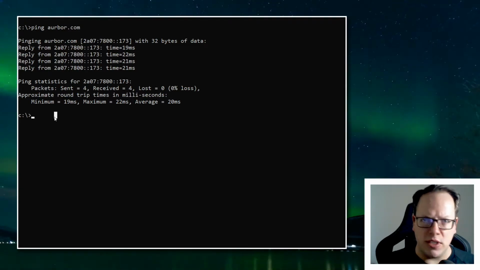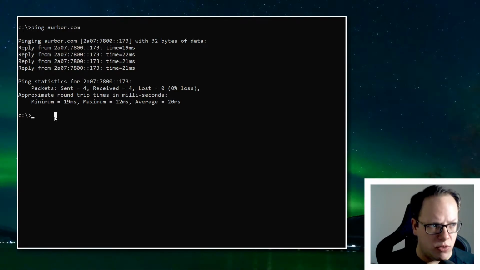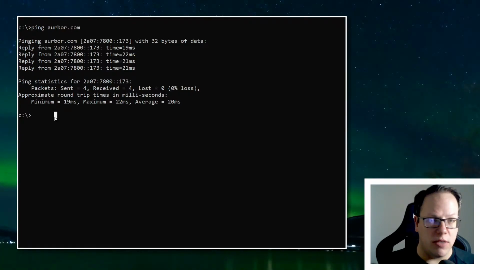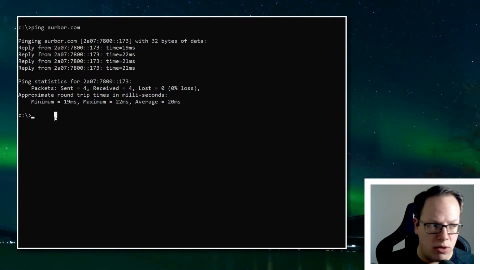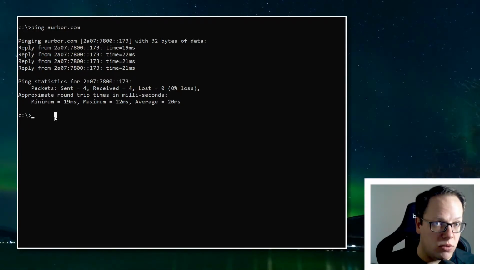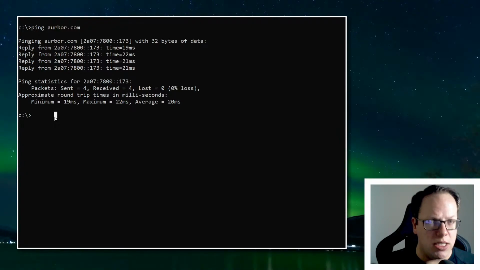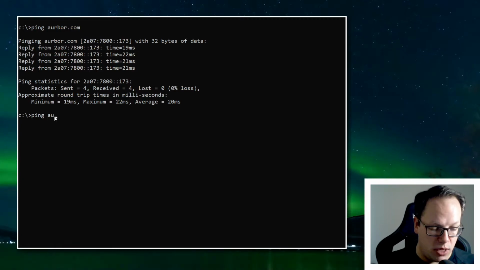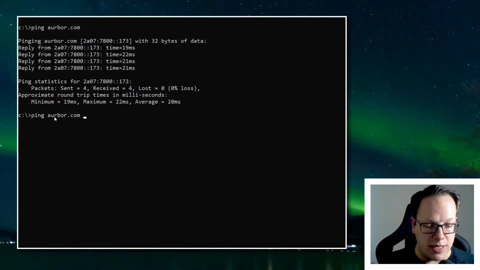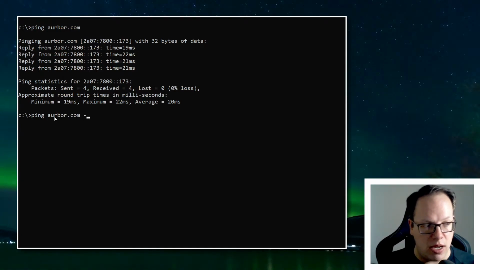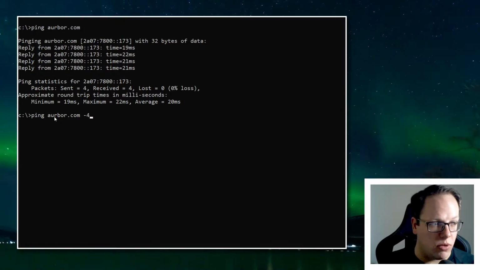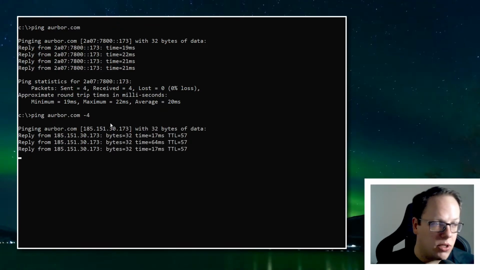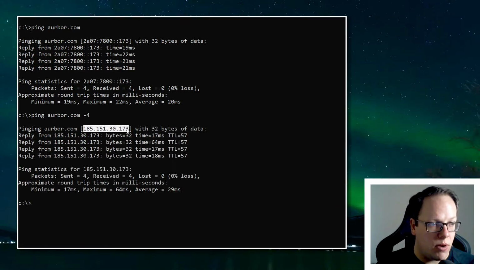I'm obviously getting a response because there is an IPv6 record for arbor.com, and my DNS server is probably defaulting to an IPv6 server, so we're getting an IPv6 response. If we want specifically an IPv4 response, we can do the same thing, but at the end of the ping command, we can append hyphen or dash 4 for IPv4. And we get a response. This looks more like what we're talking about.